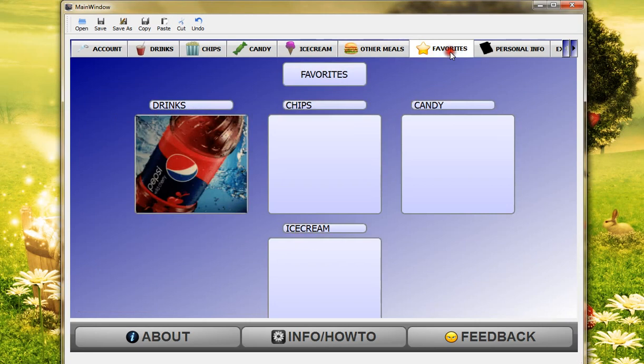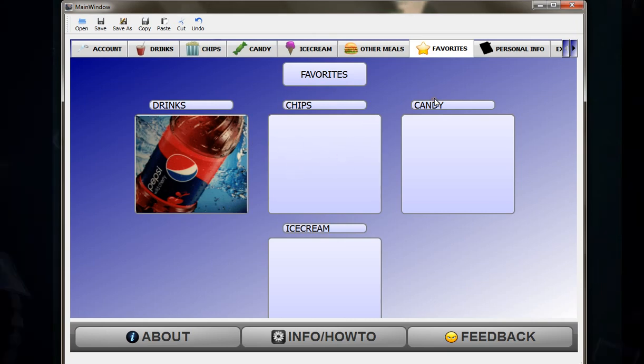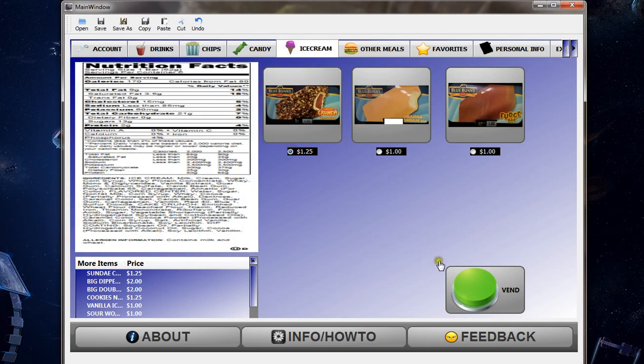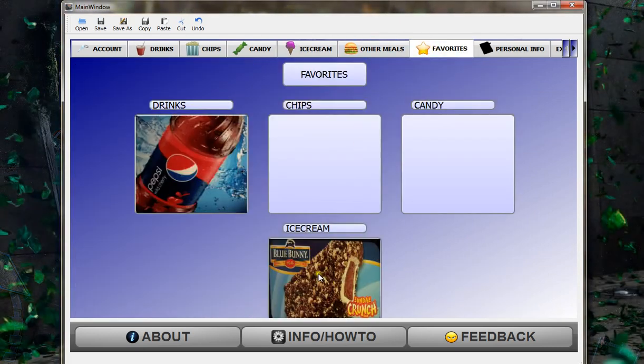I have this favorites toolbar where it keeps track of your purchases. So as you purchase things, as you can see, it's showing Pepsi here. So the more you click on something, the more likely it'll show up here. So it'll keep track of basically your habits of what you're picking. So I'll give you an example here. So if you say you bought ice cream, and back to your favorites, and that'll show there. So if you normally get this ice cream quite a bit, it'll stay here on your favorites.